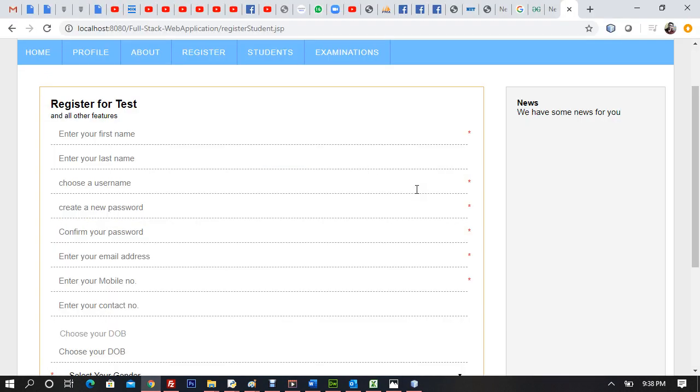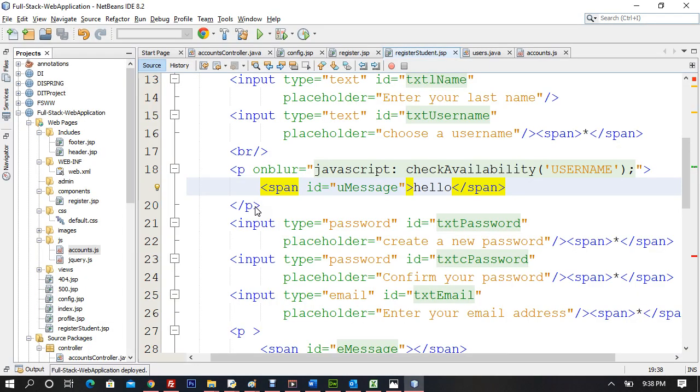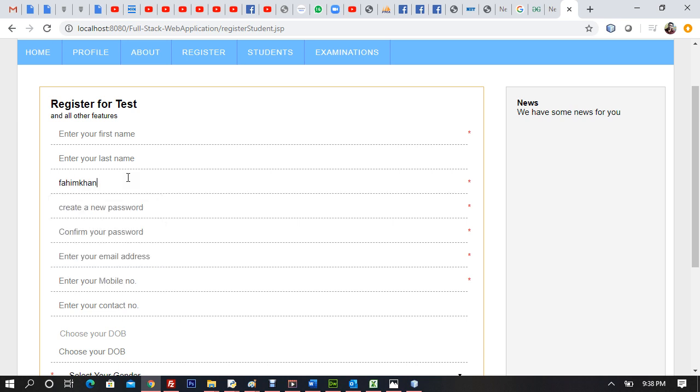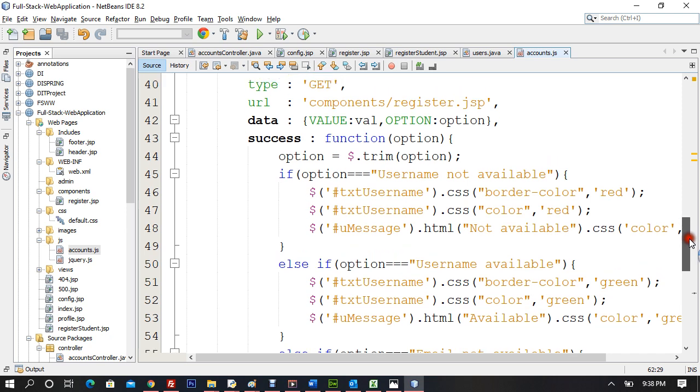Hello. We were getting hello here, so absolutely fine. Okay, on blur we are checking the availability, so let me see. All right. Okay. We're not getting anything here. Okay, I'll debug again, so let me debug it quickly.